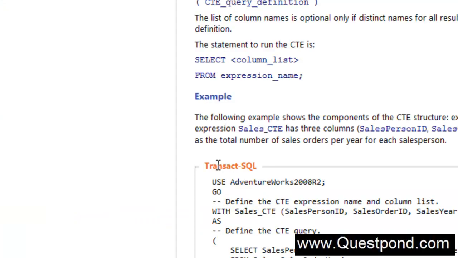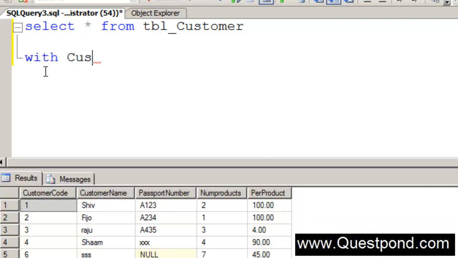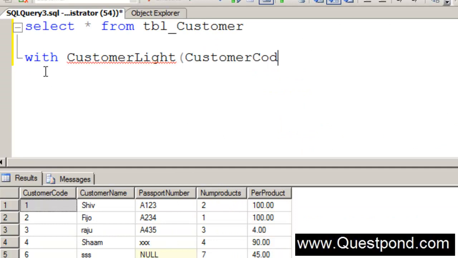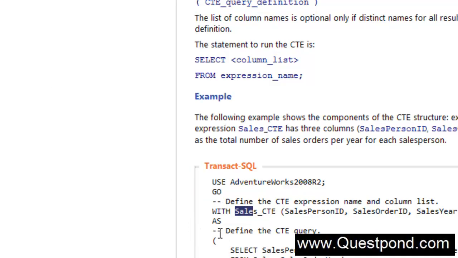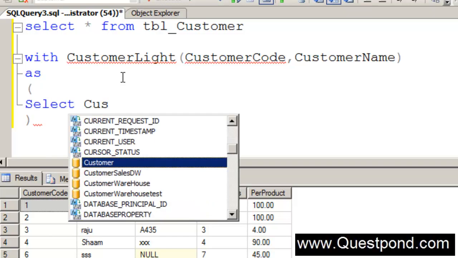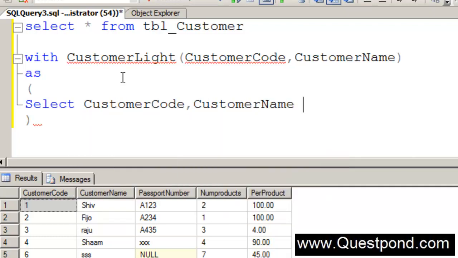The way to write a CTE, you can see the syntax here, is with the CTE name and how many fields you want. Currently we just want customer code and customer name. So the syntax is WITH, the CTE name, I'll say customer light, and I want customer code and customer name. It's followed with a round bracket, and then we say select only customer code, customer name from TBL underscore customer.